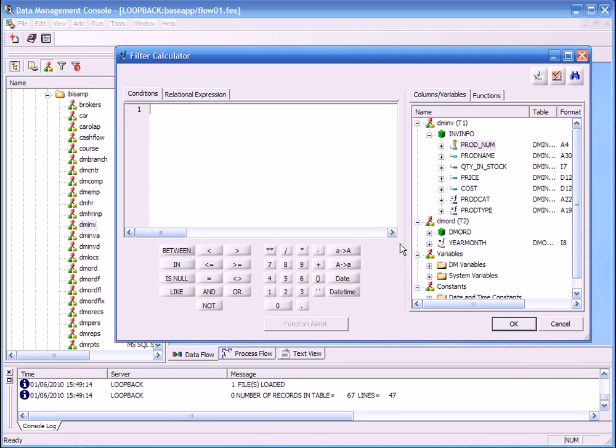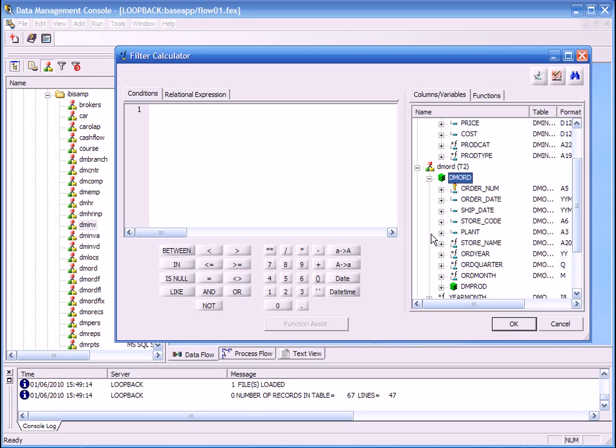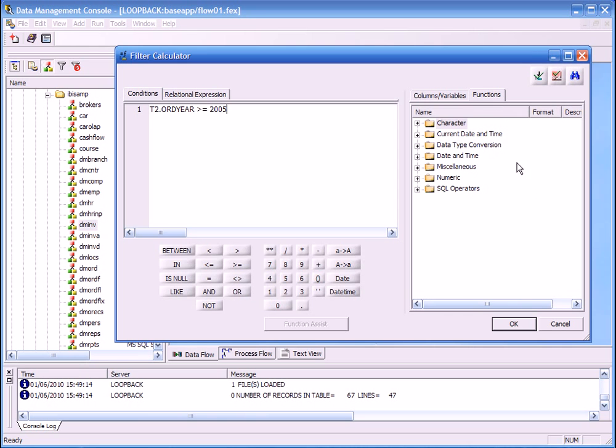We can add a filter to restrict the retrieval to relevant data. In this case, we only want those rows with the year 2005 or later, so we add a SQL calculation to do that. This one's simple. We also have available to us any SQL function, so we can do more complex calculations as well.